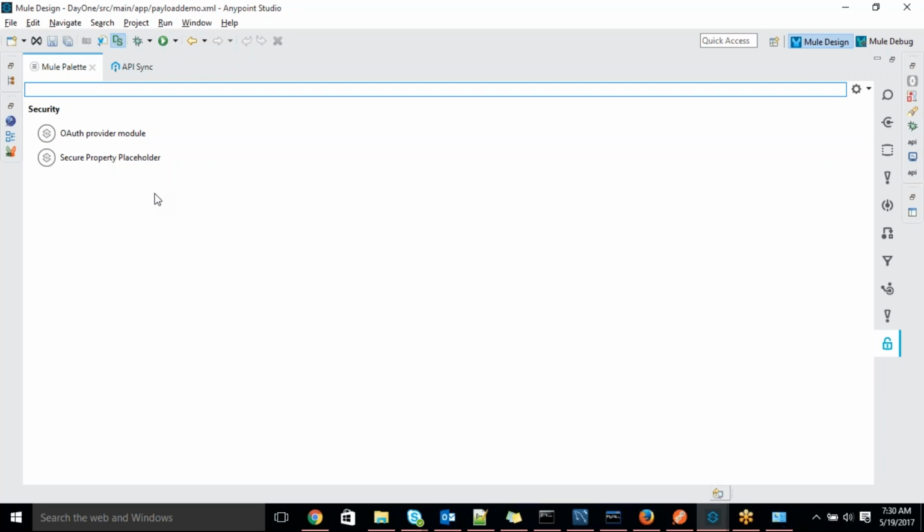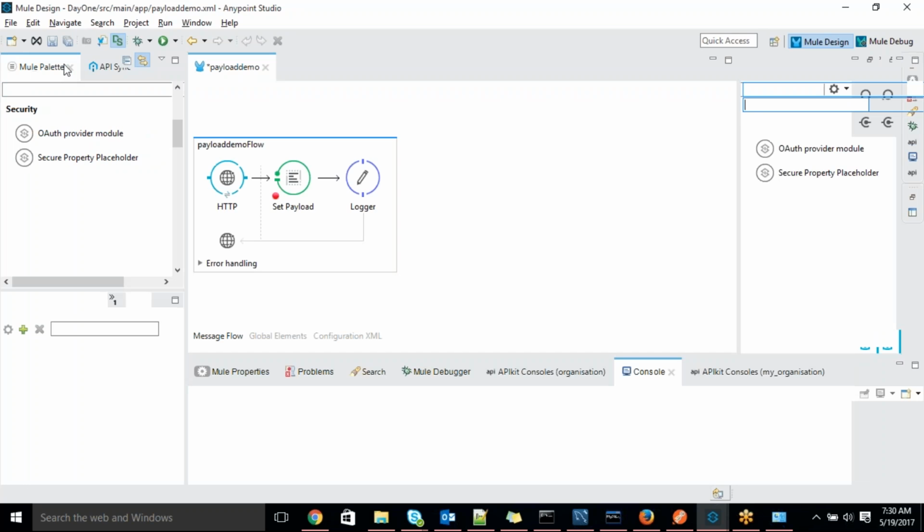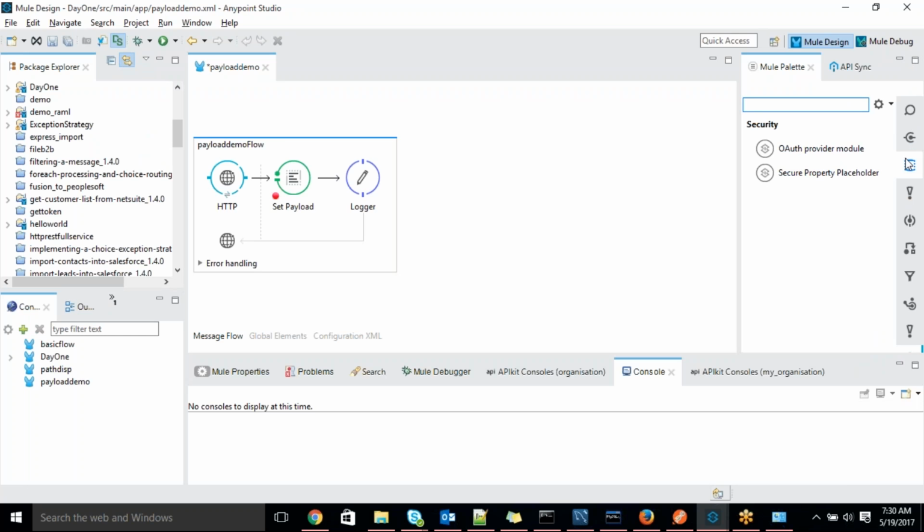So for that we have to use a placeholder. We should not hard code it anywhere. We should keep environment specific properties files, so we can work accordingly. For that purpose we have to use the placeholder, and then OAuth authentication is also there. For end-to-end authentication we have to use the OAuth authentication component. So these are the components under the palette, the segregation of the components under the palette. So this is about the palette.